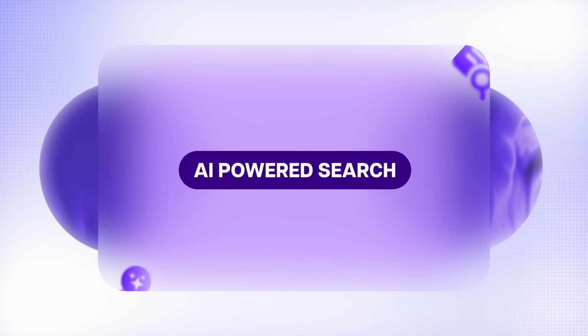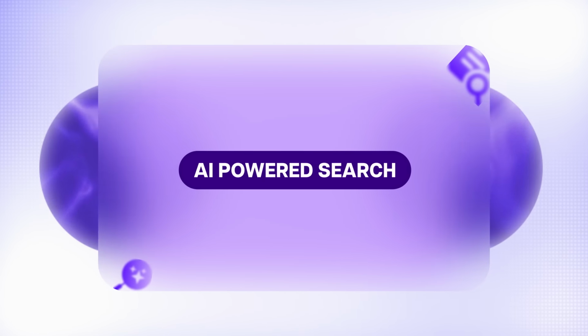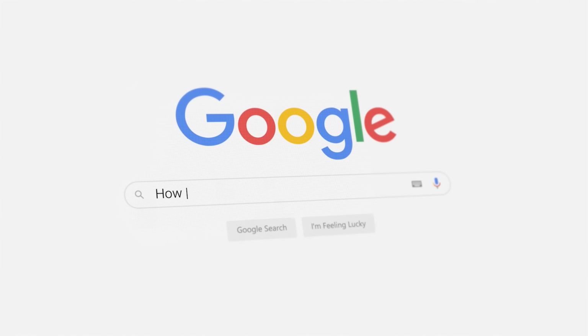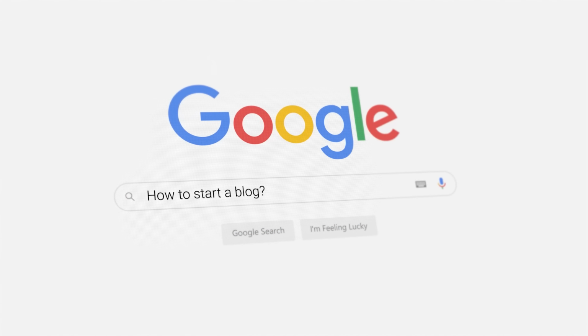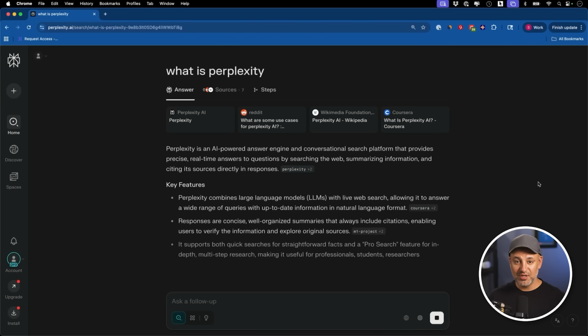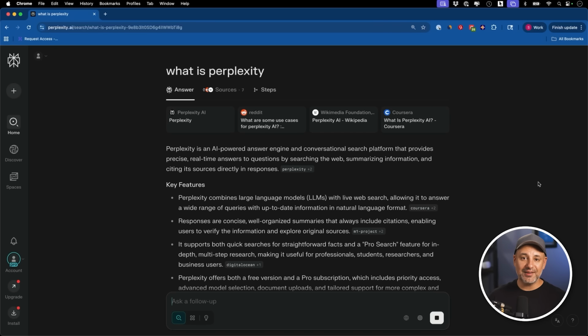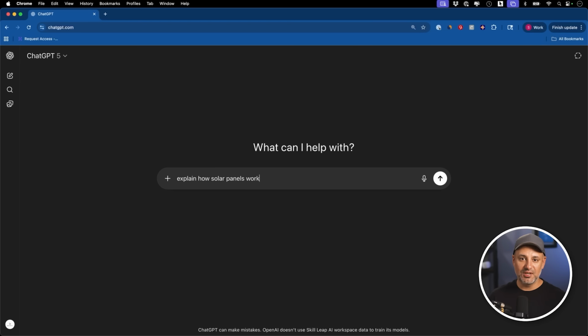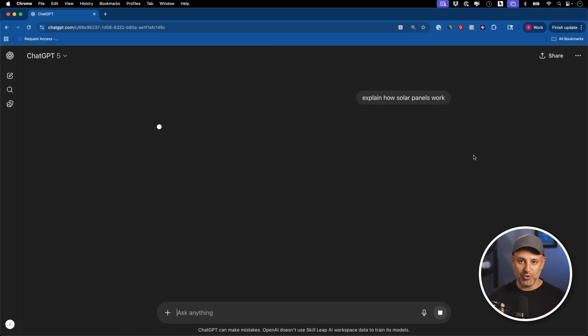Okay, once you understand prompting, the next big part of AI is actually AI-powered search. So instead of just using Google for something, like typical search that we've done for over 20 years, you could do something totally different. You could actually ask tools like ChatGPT, Google Gemini, or another tool that is designed solely for AI search called Perplexity to give you answers to your questions. And you could have a back and forth conversation with that answer. So for example, let's say I ask ChatGPT, explain how solar panels work.